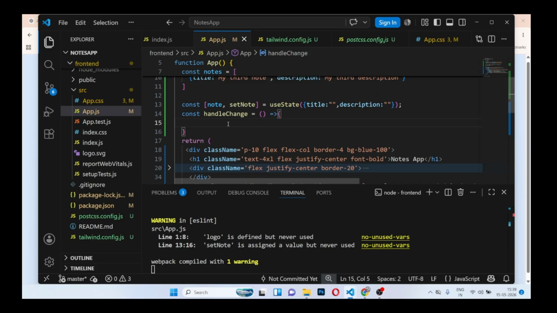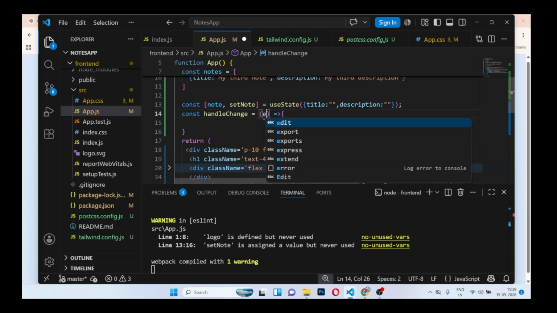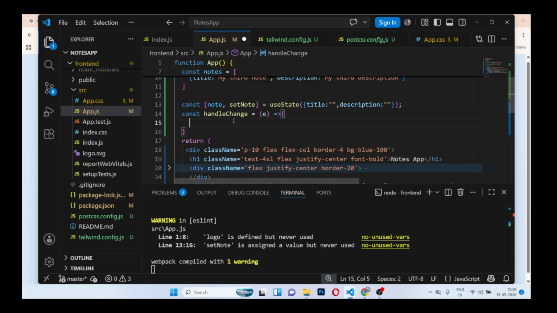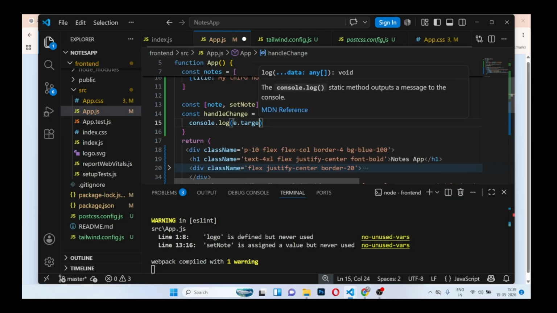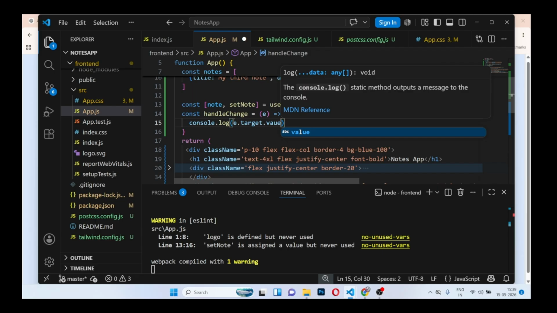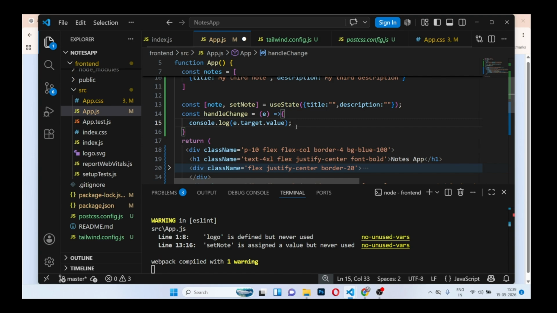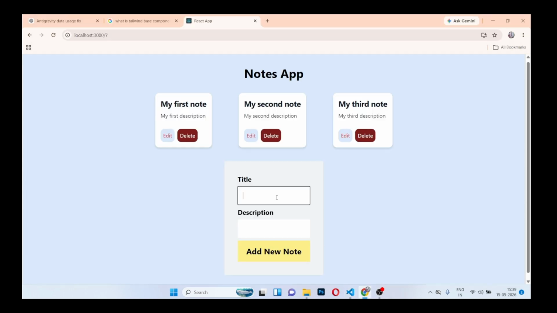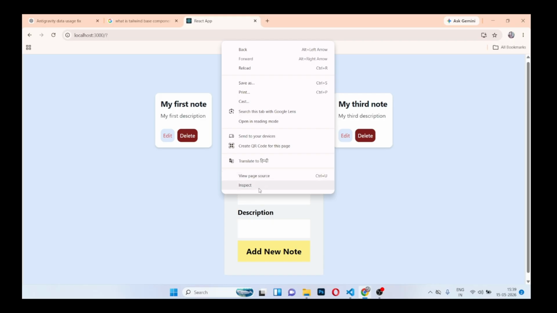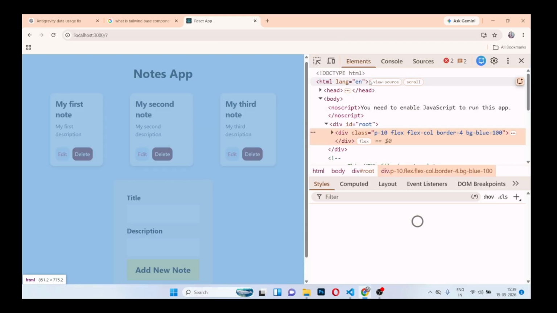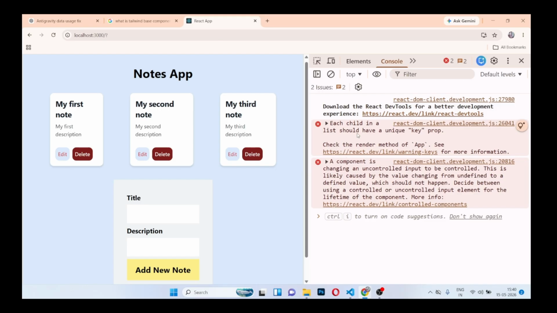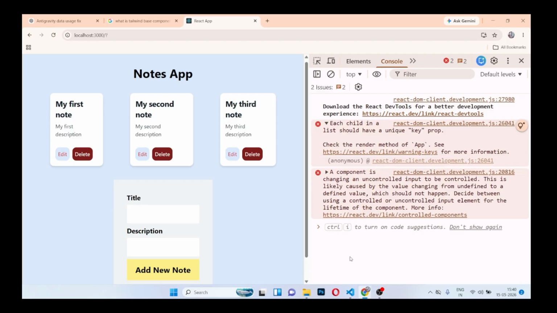How? I will first take the event here. Every time I type it gets an event, and if I console log the value of this event, like e.target.value, whatever I am typing will log in the console. So I am opening the console, going to inspect, console. You see it is showing an error like each child in a list should have a key property. First we are fixing it.